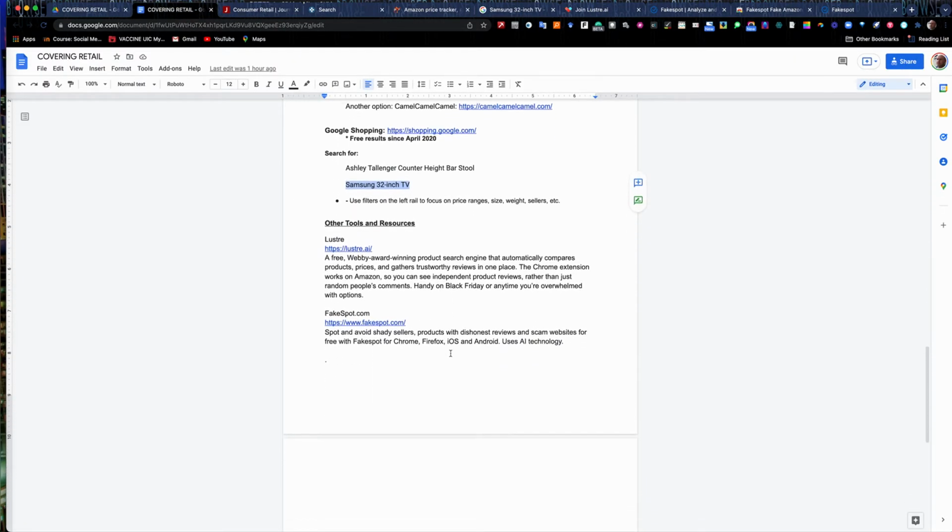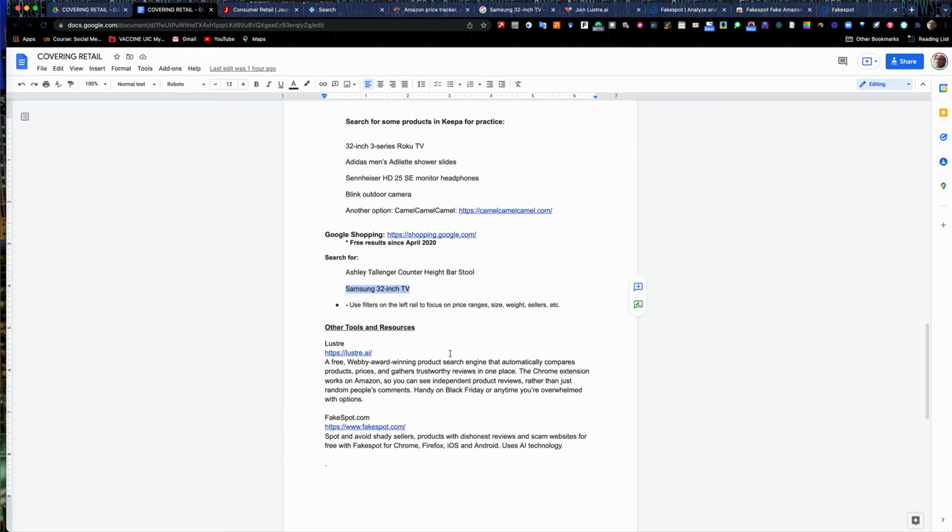I have a couple of other tools listed here at the bottom, which are really helpful. They both have browser plugins, so you can plug them into Chrome, Firefox, or iOS. One is called Lustre. This one just won a Webby Award. It's a product search engine that compares products and prices and reviews all in one place. The other one is called FakeSpot.com. I learned about this one from some folks at Gannett in their Reviewed.com team. FakeSpot allows you to flag any shady sellers and people that are posting dishonest reviews on their sites. A lot of scam websites, it'll red flag those.